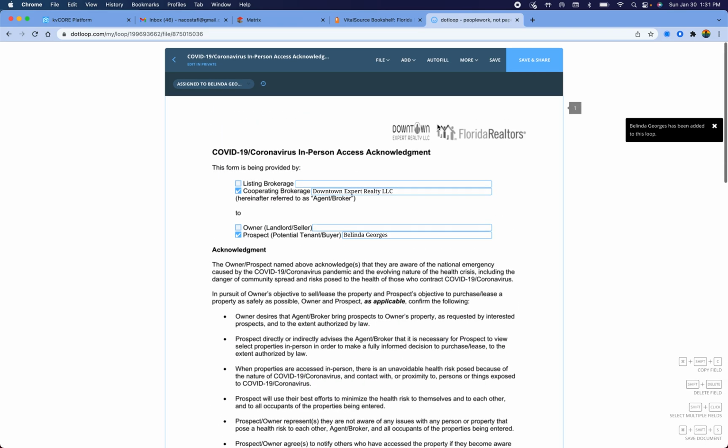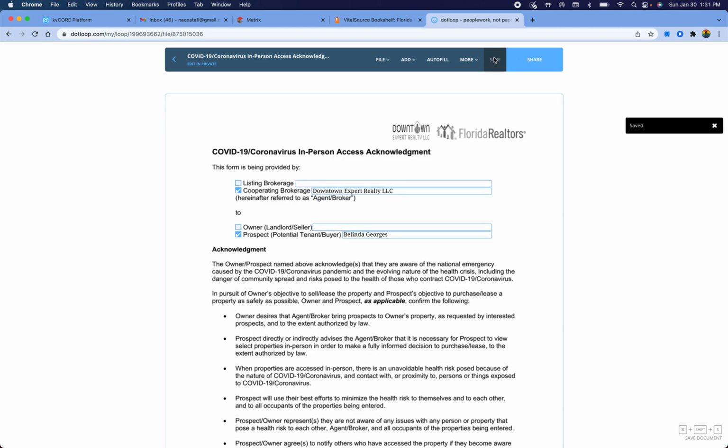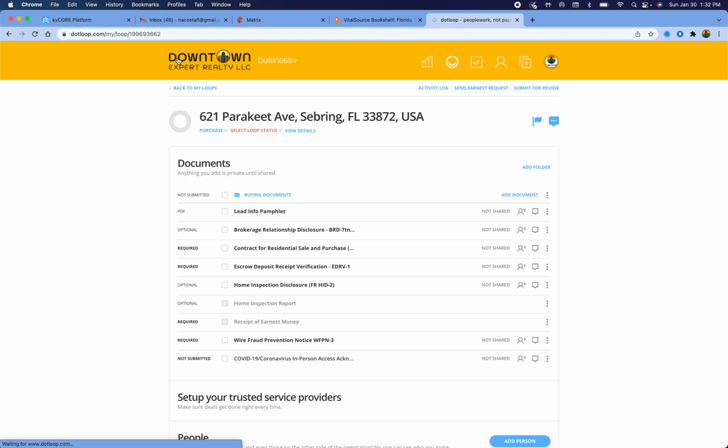What you're going to do in this case, remember I think I may have told you in onboarding, when it comes to Dotloop, always remember to save. So we're going to click save. We're going to go back. All right, so we got that done. We're going to share that, but not right now.